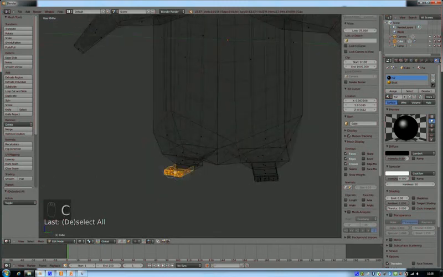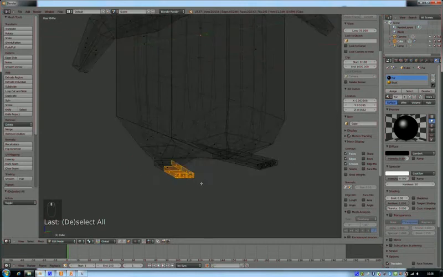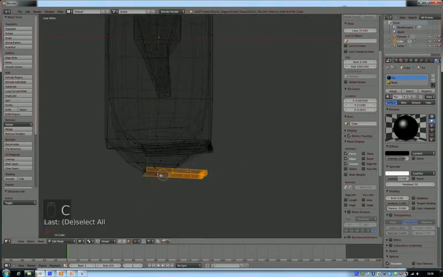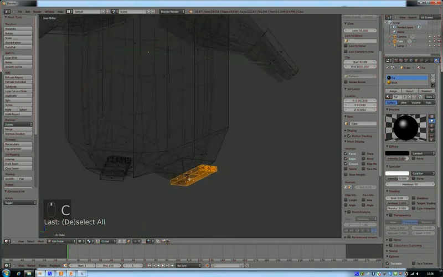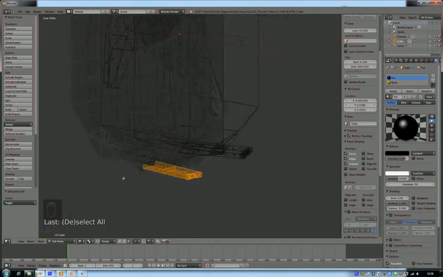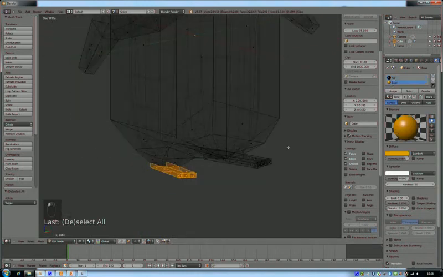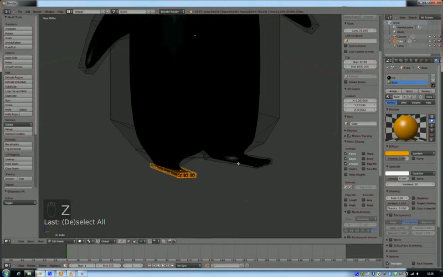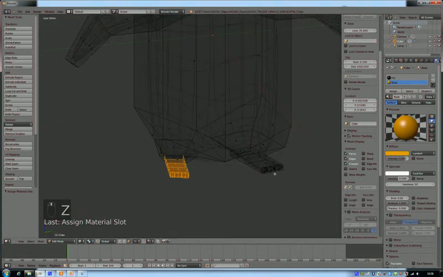Press C, and you can just paint with the left mouse button, but when you press the middle mouse button, because you want to rotate the view, it kind of gets rid of the selection, so you have to press escape before you can scroll around. So C, escape. I think that's all of that foot, so we'll assign that. Obviously you can't see it until you go out of wireframe mode.